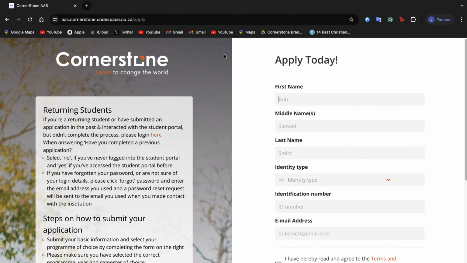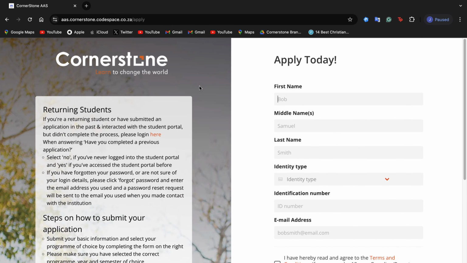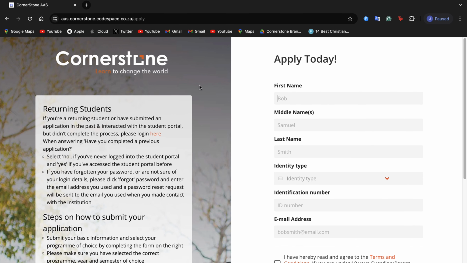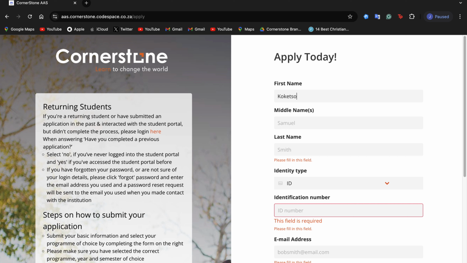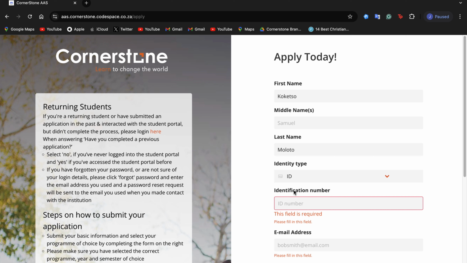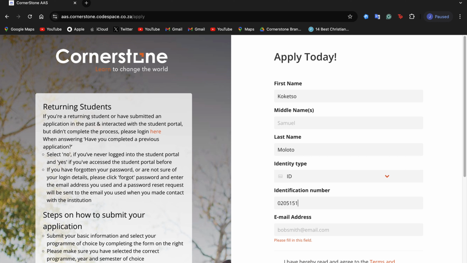On the application page, you will see a form with several fields. Please fill in the required details: your name, middle names if applicable, last name, your ID type, your ID number, and your email address.